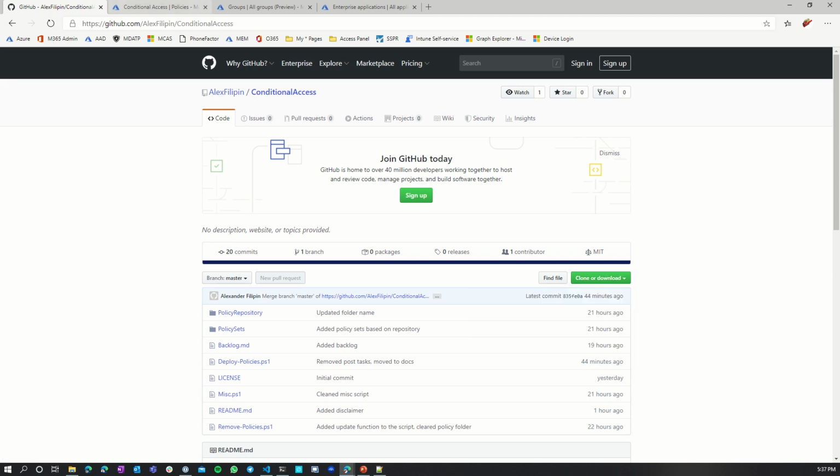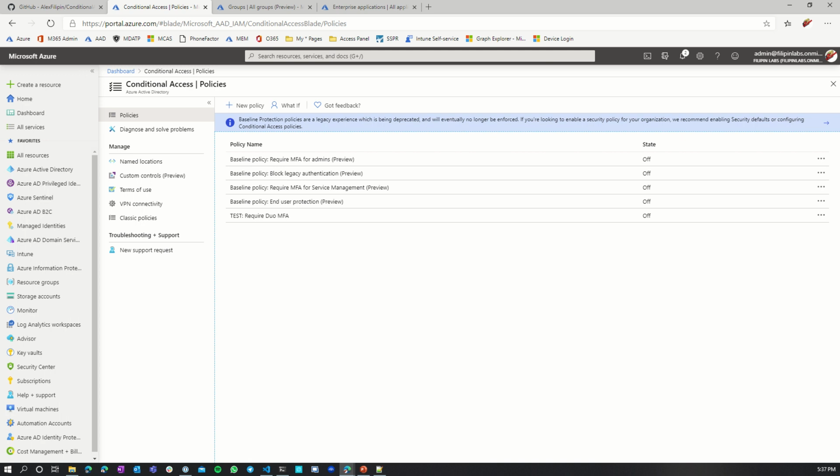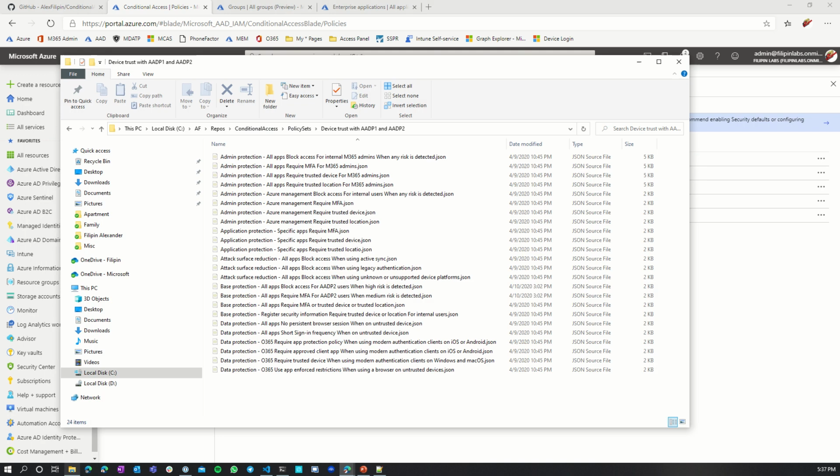Currently, we have a test environment here that has no conditional access policies, or basically just the baseline policies that are deprecated, and one test policy here. And we are going to deploy the device trust with AADP1 and AADP2 policy set to this environment.